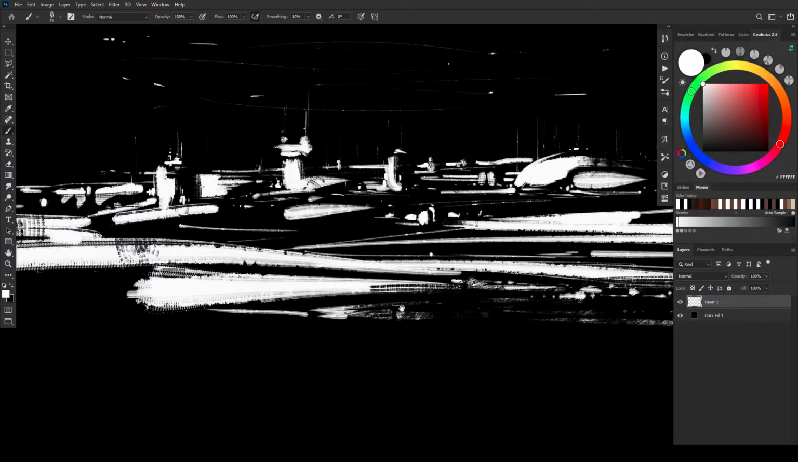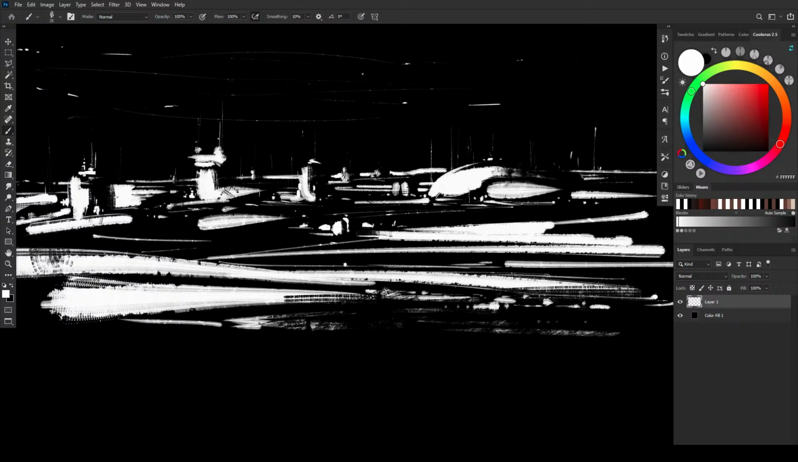So I'm trying to block in some light areas, keep it somewhat interesting. I'm not 100% committed to my global light, though. It definitely is looking like it's coming in something like this, right? I like the idea of having these long cast shadows that maybe pick up on another form. So that might be something that I play with a little bit here.